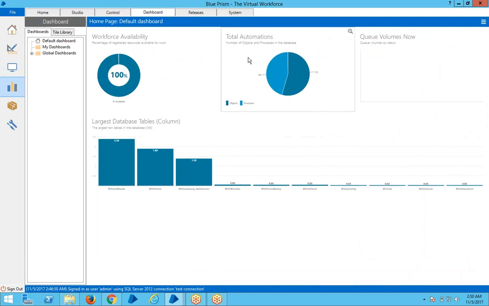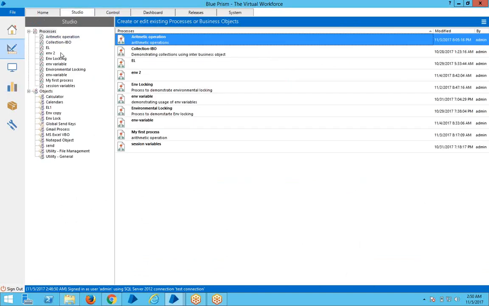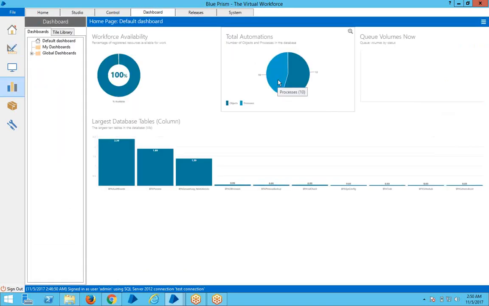Total automations will give you information on how many processes you have in studio module. I have around 10 processes and 12 to 13 objects here, and that is the same information it is showing. Queue volumes is a complex topic. When you create work queues, you will see some data of those queues here. We will deal with it in training. So this entire page is called the dashboard.